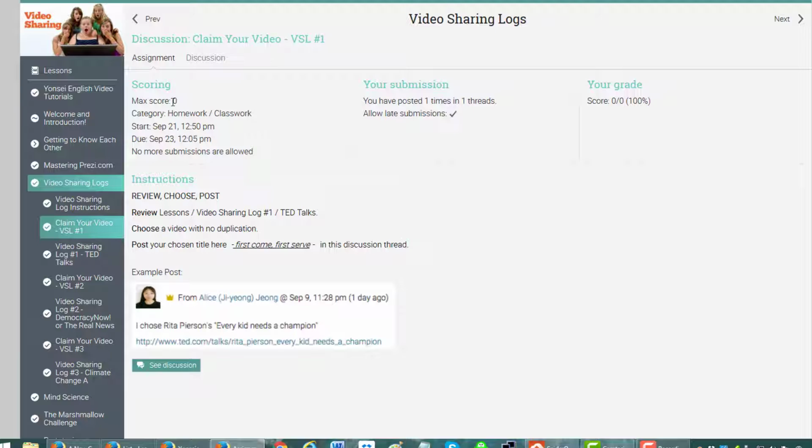Well, first you can see that the score, max score, is 0, so you're actually not graded for this, but it's very important in the other assignment that you actually do this. Because if you don't claim a video, you might duplicate a video of another student. So when we claim our video, it means that you can actually see if another student has it or not.